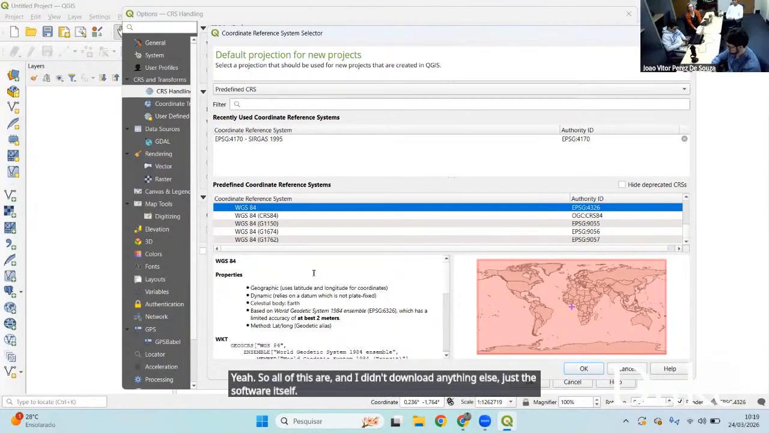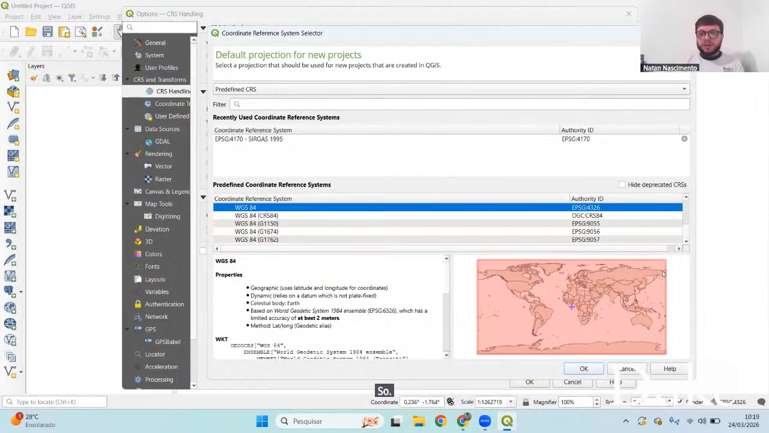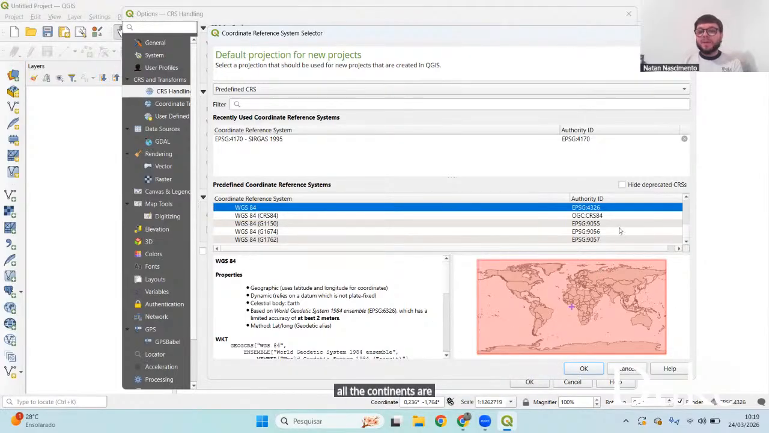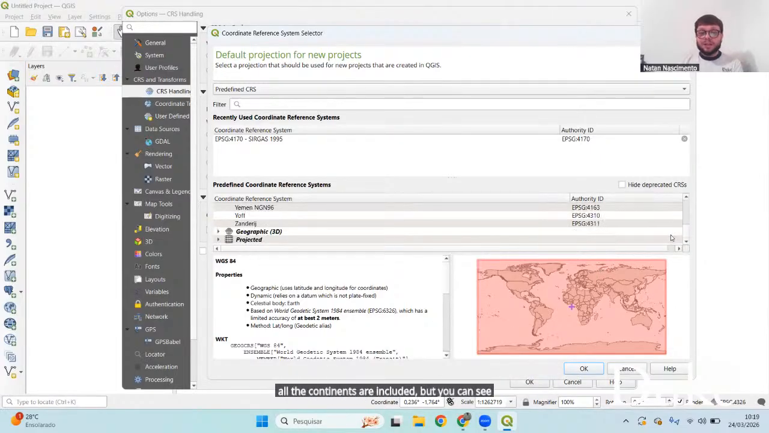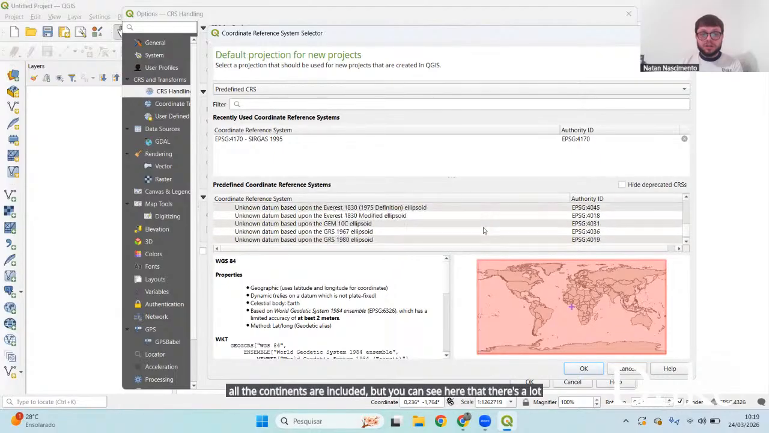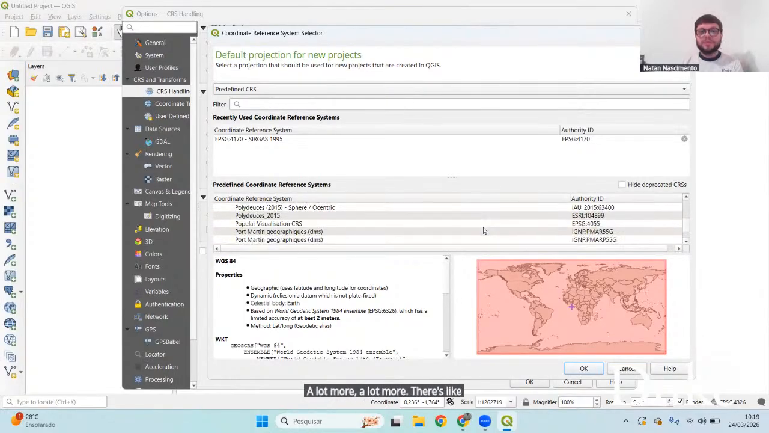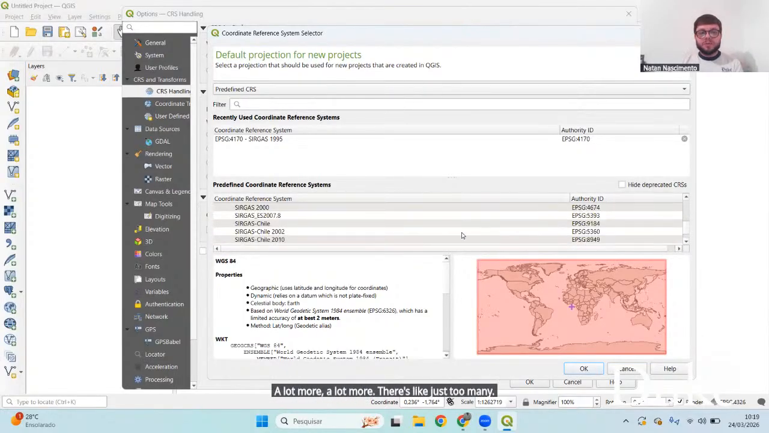Cool. So as you can see here, WGS goes for the whole world, so all the countries, or all the continents, are included. But you can see here that there's a lot more, there's just too many. So I'll go for the one that Brazil uses, and you can see how it changes.